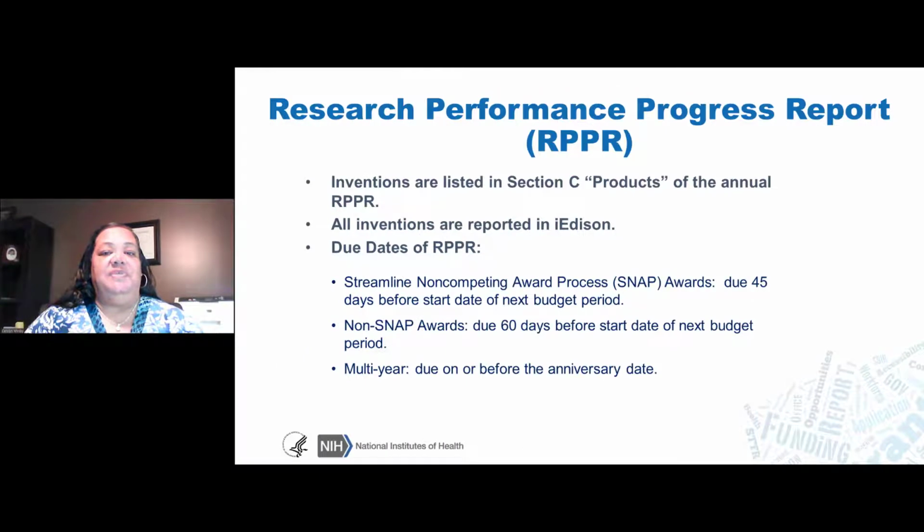The Research Performance Progress Report, inventions are listed in Section C, Products, of the annual RPPR. All inventions are reported in iEdison, and below are the specific due dates. The streamlined non-competing award process awards are due 45 days before the start of the next budget period. Non-SNAP awards are due 60 days before the start of the next budget period. Multi-year are due on or before the anniversary date.